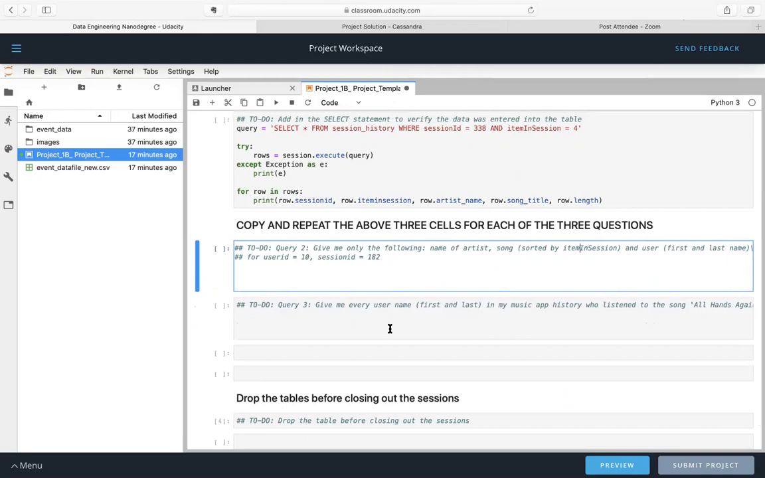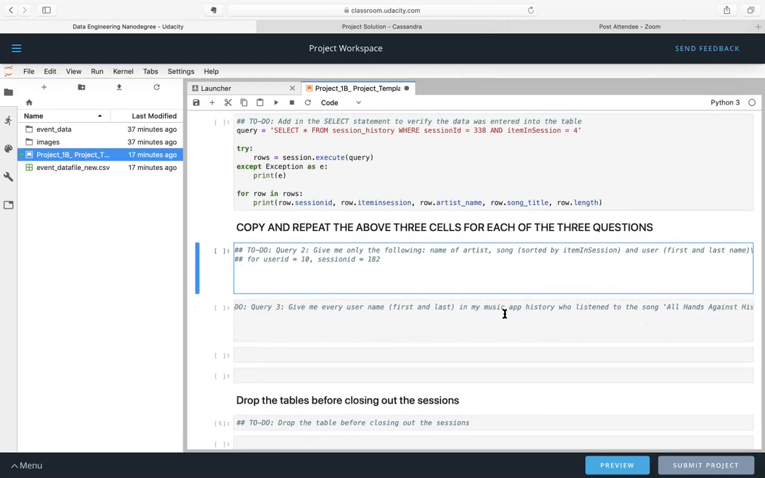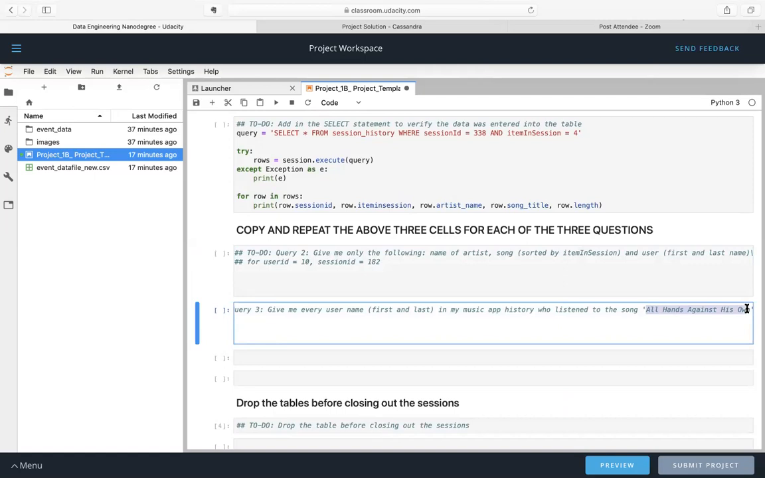And for query number 3, you want the user first name and last name in a music app history who listened to the song All Hands Against His Own. So this clearly is going to be the where statement, where song equals All Hands Against His Own. So usually that would be your primary key. However, you cannot make song the primary key.